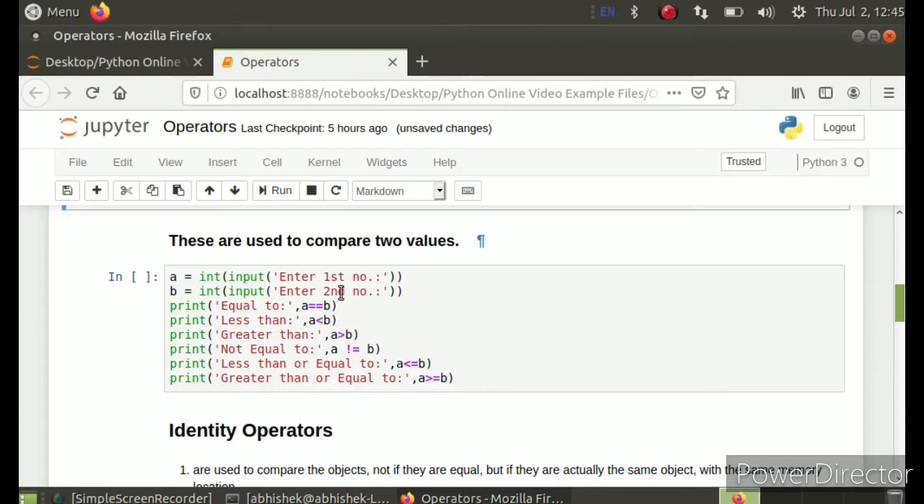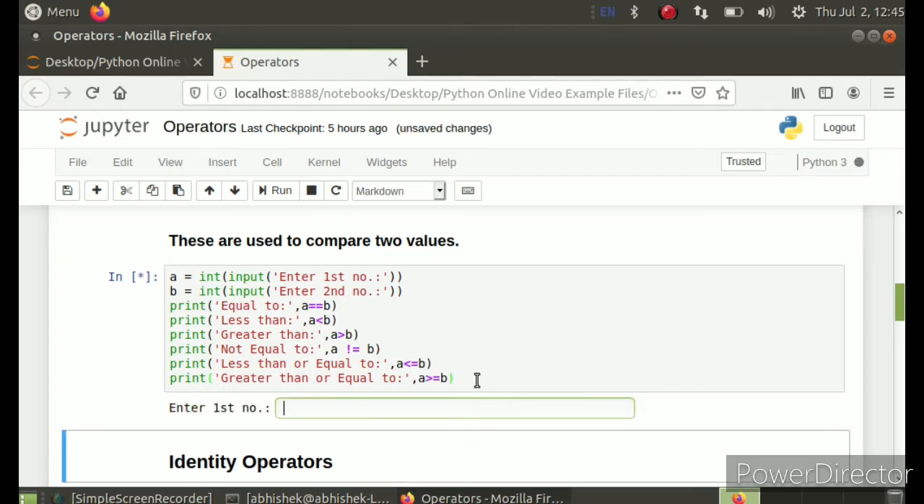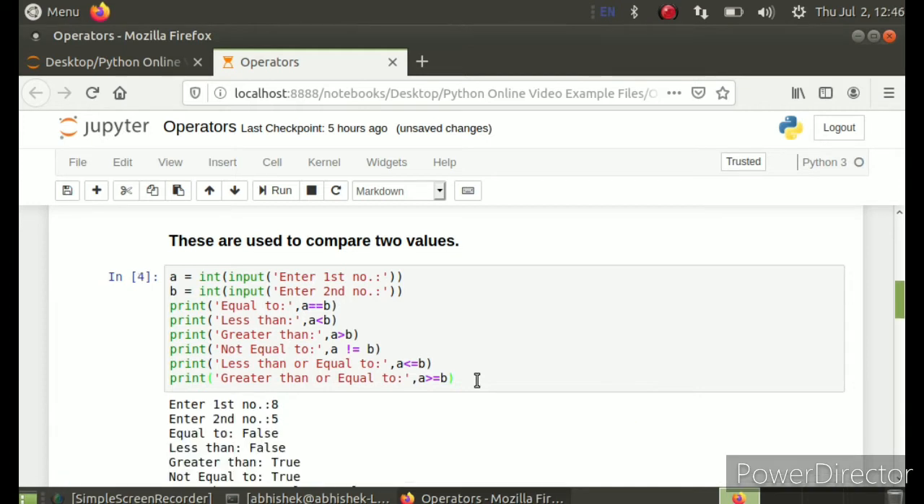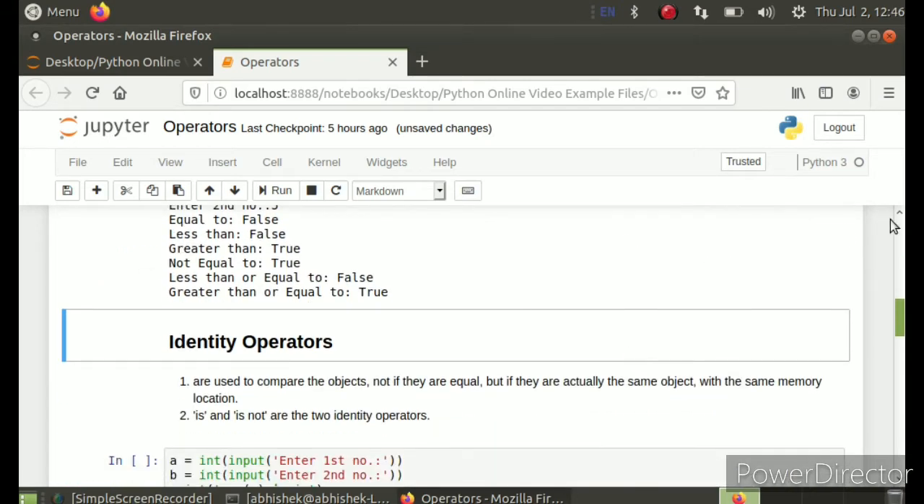Comparison operators are used to compare two values, like a is equal to b, a is less than b, a is greater than b, a is not equal to b, a is less than or equal to b, a is greater than or equal to b. Let me write again 8 and 5. See, 8 is equal to 5, false. 8 is less than 5, false. Again I am using a is less than b, that's why I am getting this false. If I write b is greater than a, then maybe it will be true.